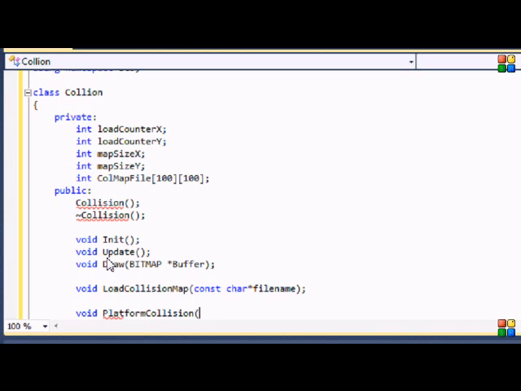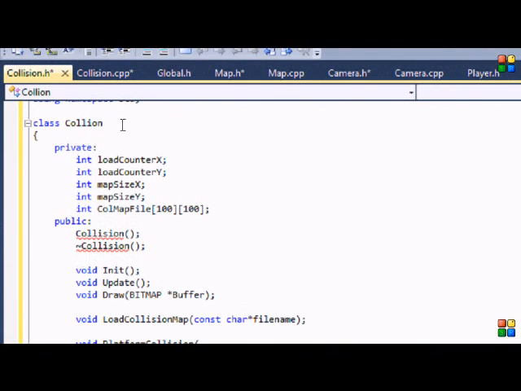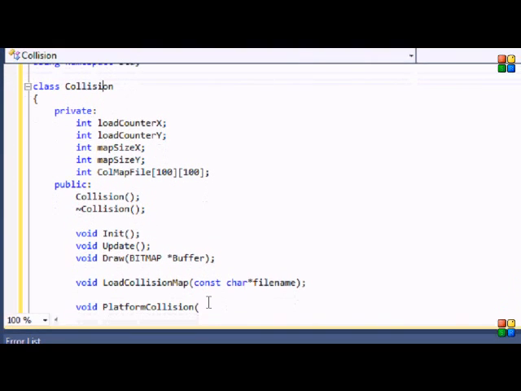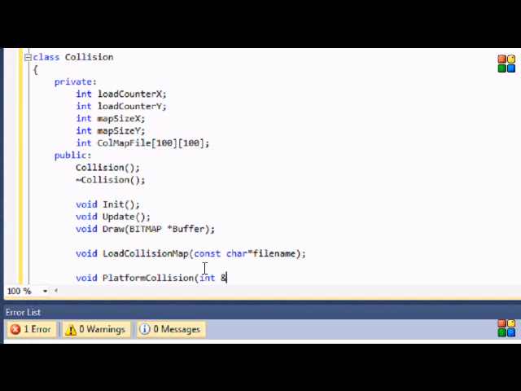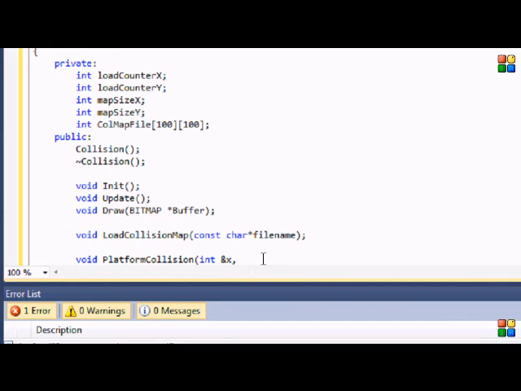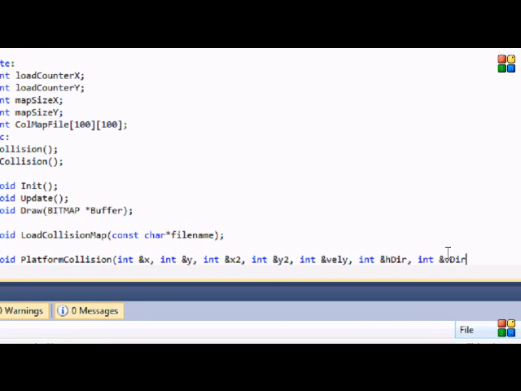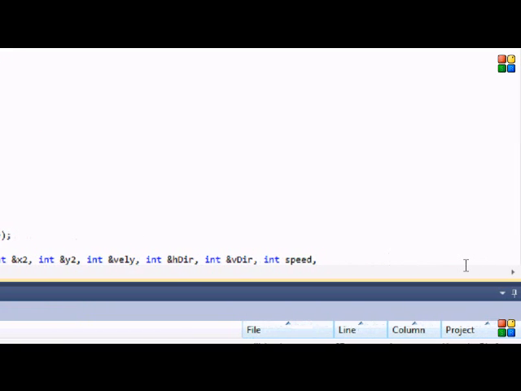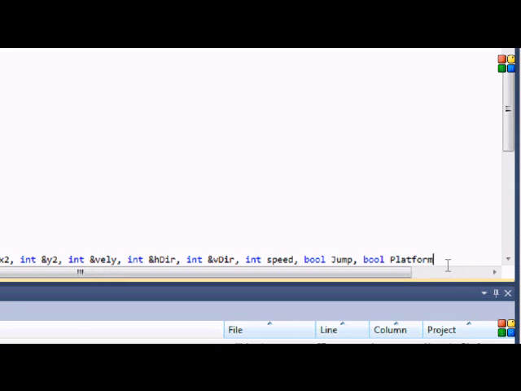And then the parameters are going to have a lot of parameters. Oh my bad, I messed up the class name. Anyways, these are the parameters, pay attention. Int ampersand x, because we're going to be changing the value. Anything that has an ampersand in it, we're going to change the value within the function, and we want to change it globally throughout the program. So, int ampersand y, int ampersand x2, int ampersand y2, int ampersand velocity y, int ampersand h direction, and same for v direction, int speed, bool jump, bool platform. Oh wait, my bad. Forgot the ampersand. Bool ampersand jump, bool ampersand platform.